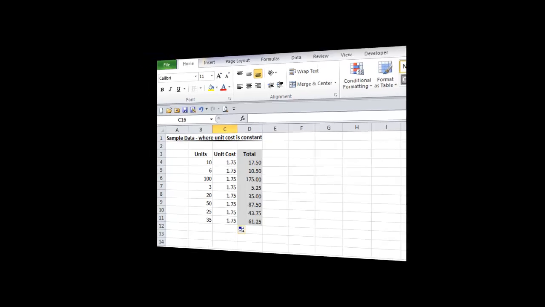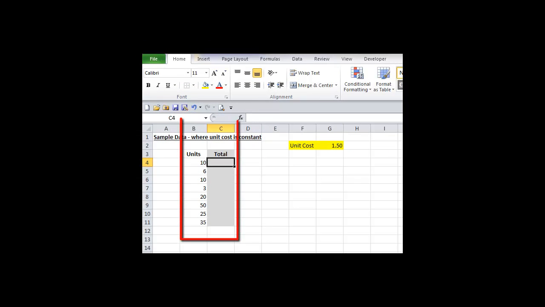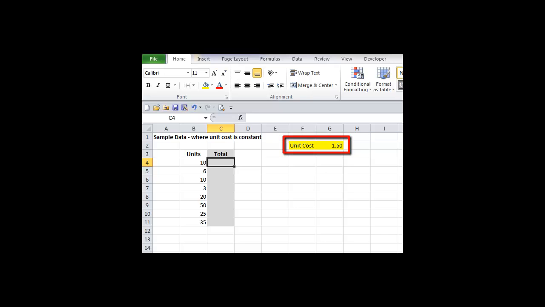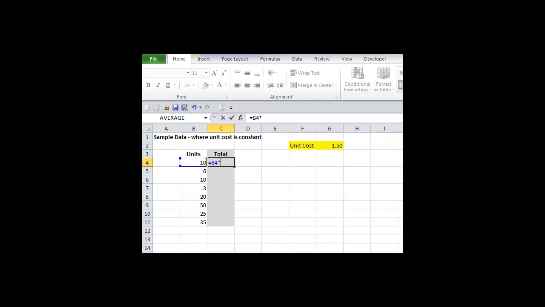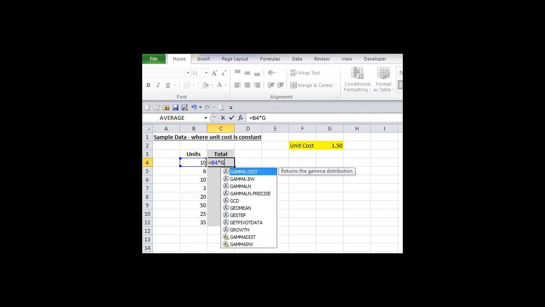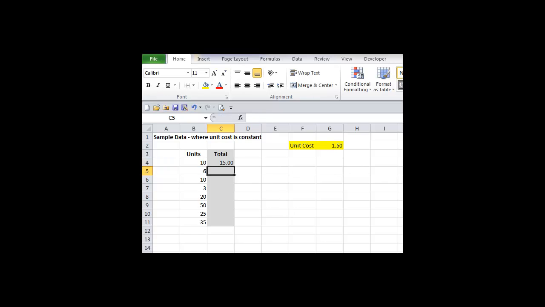This example shows one column for units and one for total. I've deleted the column for unit cost and replaced it with a cell containing one unit cost over here in G2. Now I'll set up the formula as in the previous example. Equals B4 multiplied by G2, and the total is 15. Then autofill down the other cells in column C. Well, that's clearly not right, so what's happened?